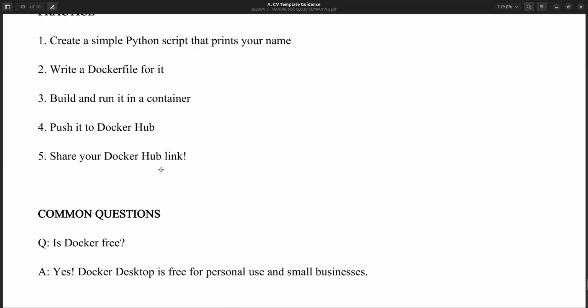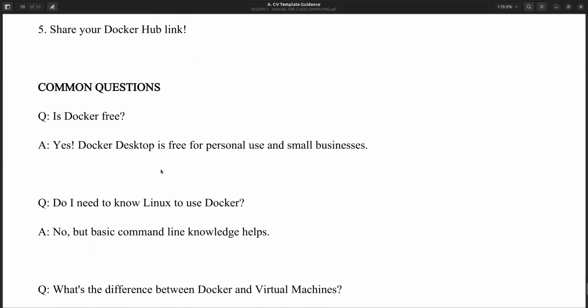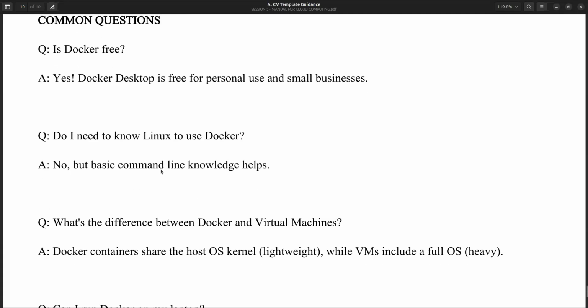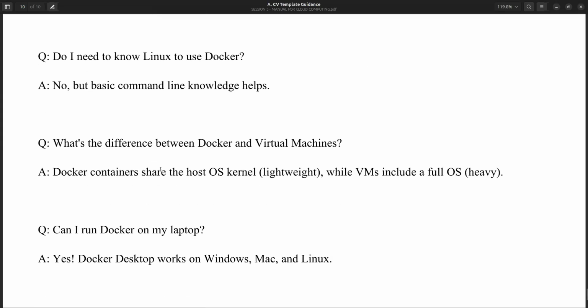So those are just the common questions that people do ask. Is Docker free? Yes, it's free for personal use and small businesses. There is an enterprise option that you can pay for, but normally it's free. Is it a must to know Linux to use Docker? No, but basic command line knowledge helps. You understand?